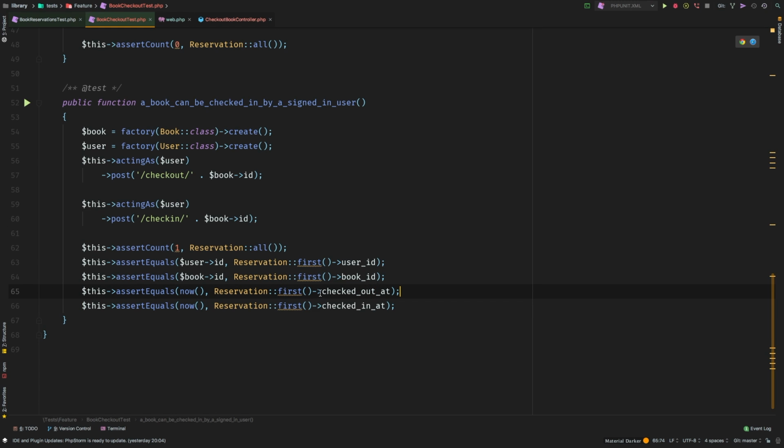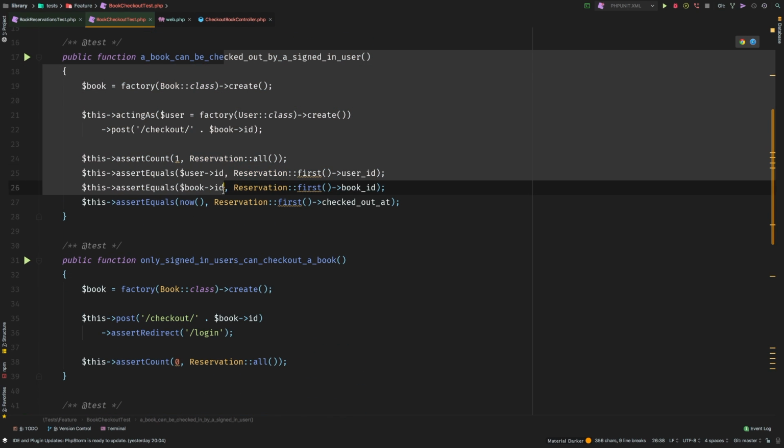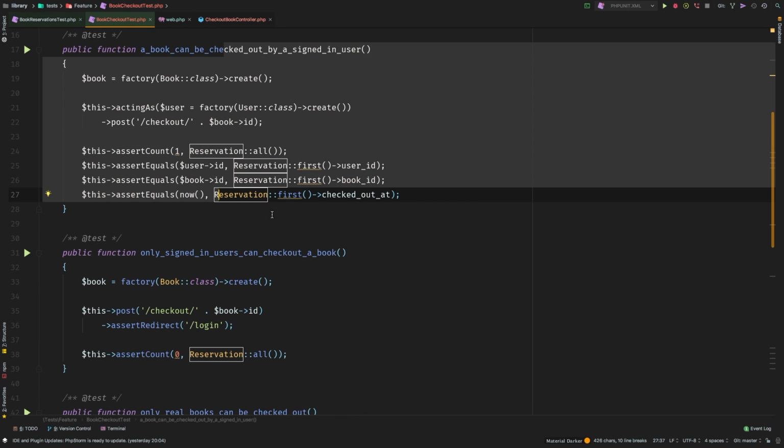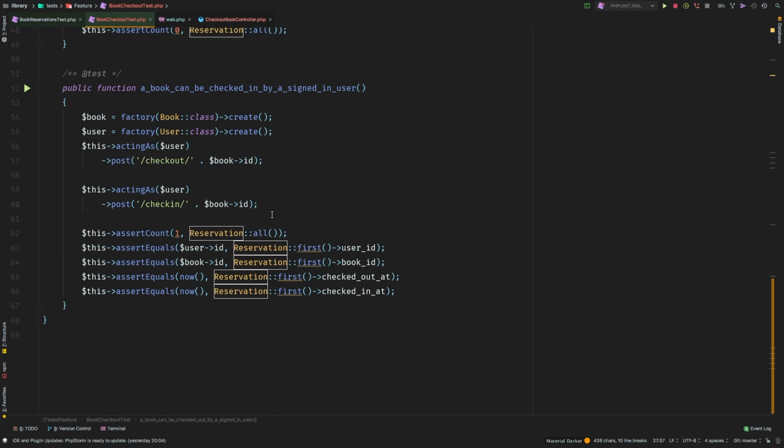This is just a little bit of redundant testing because we do have this initial test up here that already tells us that the check out sequence is working properly. But it never hurts to add an additional assertion here. So let's go ahead and run this test now.